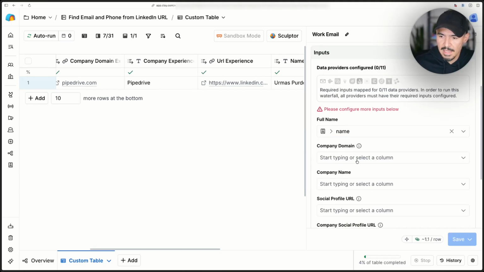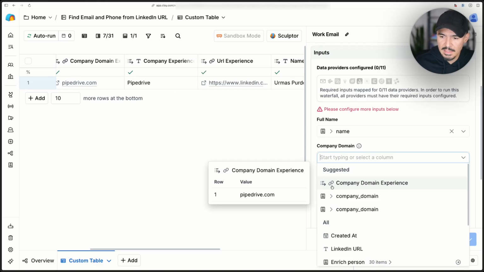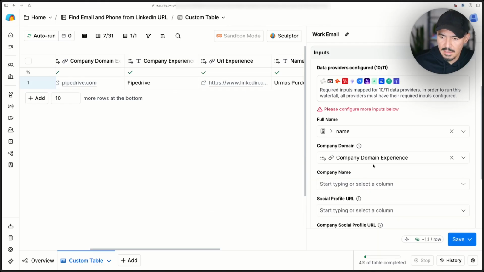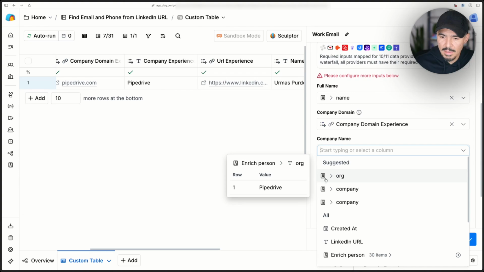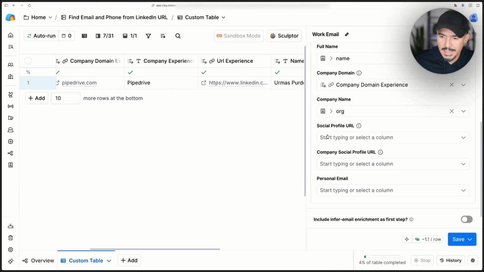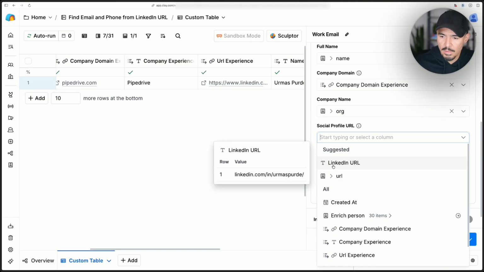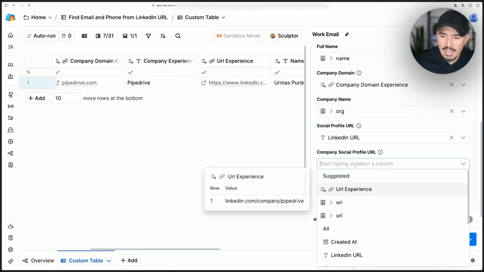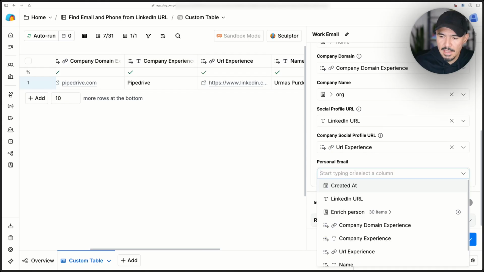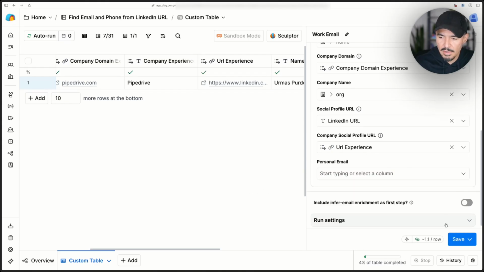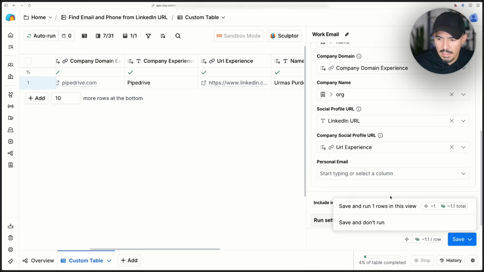So that's that one. Company domain. Does that look correct to me? Yes, it does. Company name. Boom, that looks right to me. Social profile URL is this LinkedIn. Notice that social is the person, and then company social profile, there's the company. And then personal email, I'm just going to skip out on. Notice that I can click save, so that one's not required.